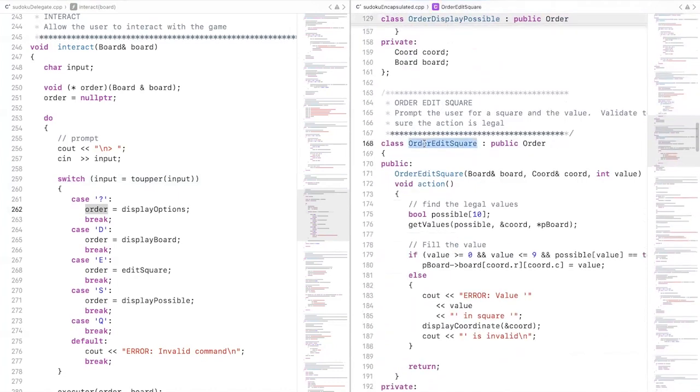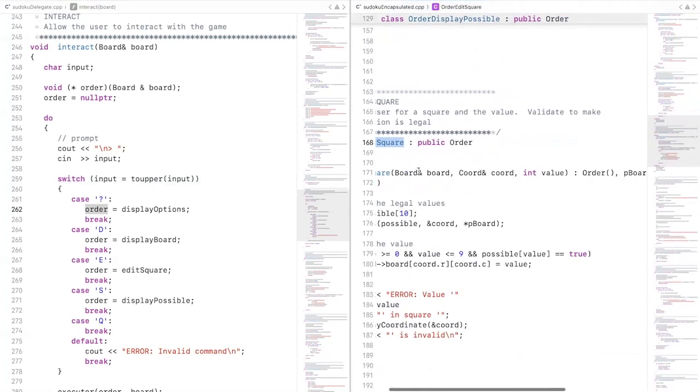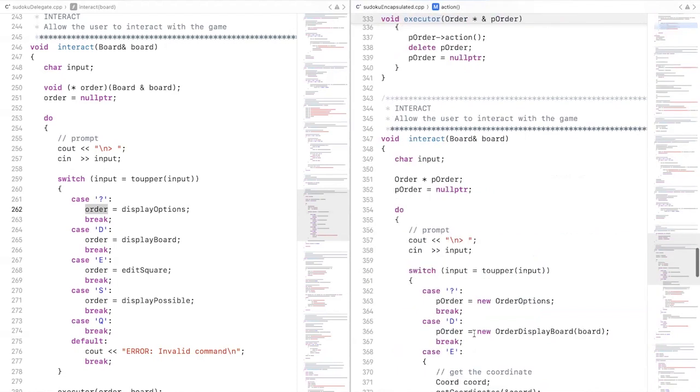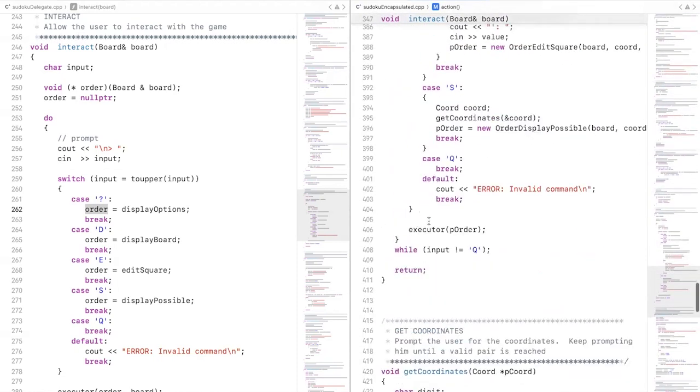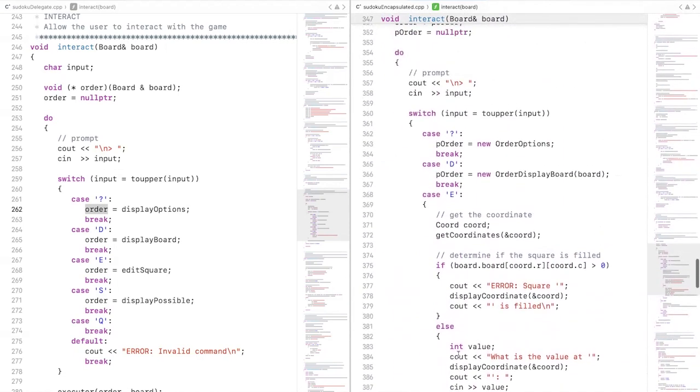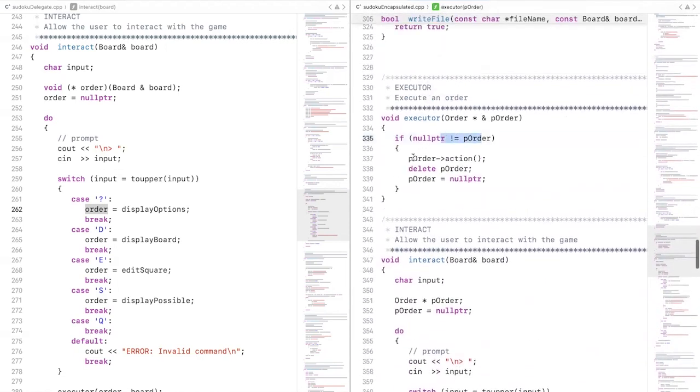For the edit square, this order is going to be quite a bit more complex because I need to take the board, the coordinates, as well as the value I'm going to plop into there. And then my action is going to get the possible values and make sure that it's legal. If so, I'm going to put that value in that location of the board. Otherwise, I'm going to display an error message. And when all this comes together, then I'm going to have an order object. Now, keep in mind, of course, in the case of Q, that'll still be a null pointer. So I'm going to call my executor, which is going to say if I'm not the null pointer, then carry out that action. Because remember, now the order has all the information it needs built into one location.